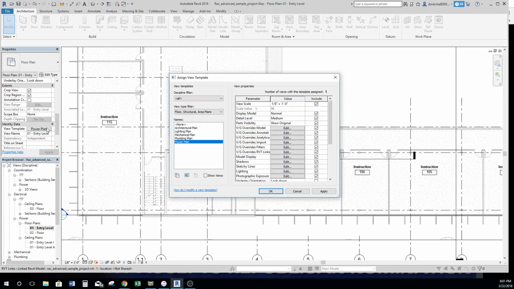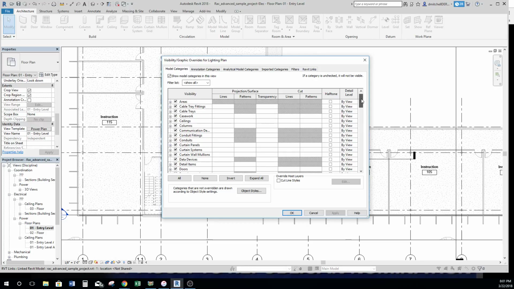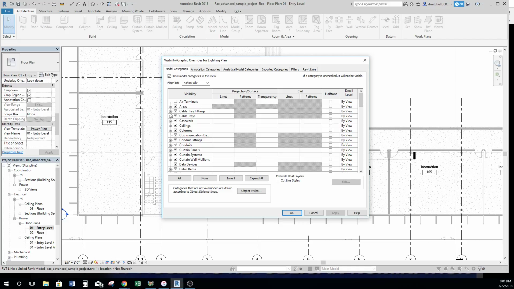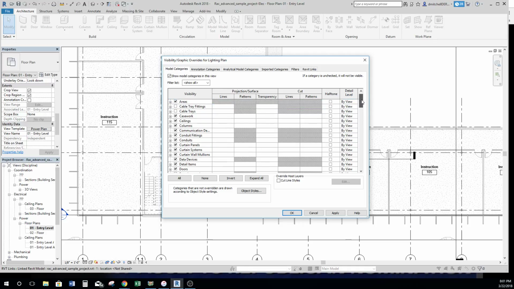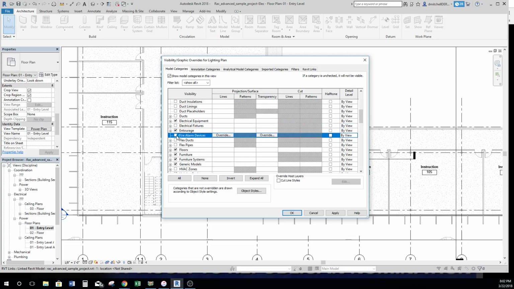And again, let's say we go back to our lighting plan or to the template that has lighting devices. With a lighting plan, we never want to see cable trays or cable tray fittings. In a lighting plan, you may want to see diffusers, air terminals, so that might be something you turn on. Don't want to see communication devices, don't want to see data devices, don't want to see ducts. We do want to see doors. So electrical equipment is panels. We do want to see panels. We don't want to see electrical fixtures because those are receptacles. We don't want to see fire alarm devices, so we can turn those off.